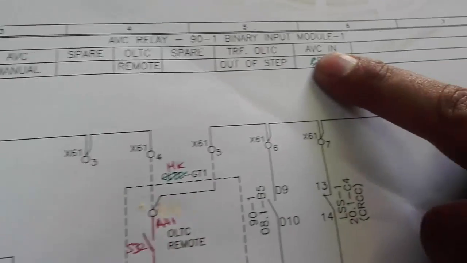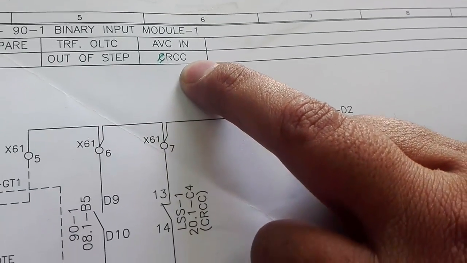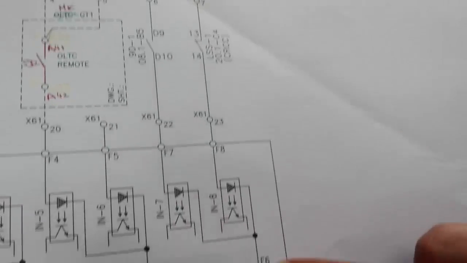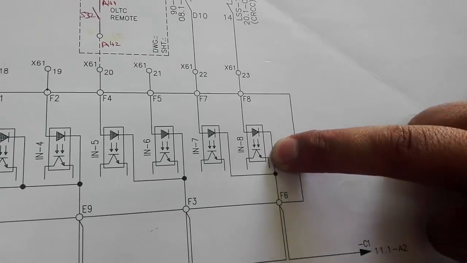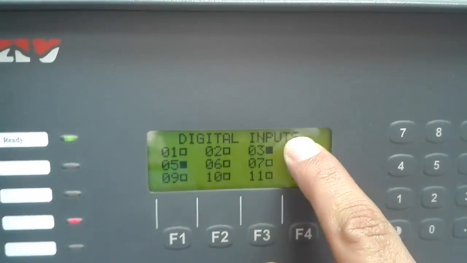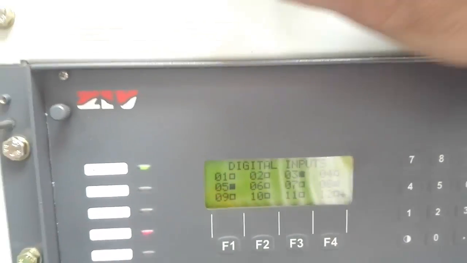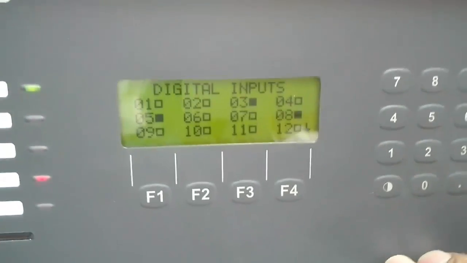And show it here, when AVC is in ERCC or RCC, it will get energized through F8 and F6 and input 8 will change the status. Now first I will show you here. First you have to press F3. Now it will show you digital inputs. Now you can examine the inputs. How many inputs here? Yeah, here totally 25 inputs.